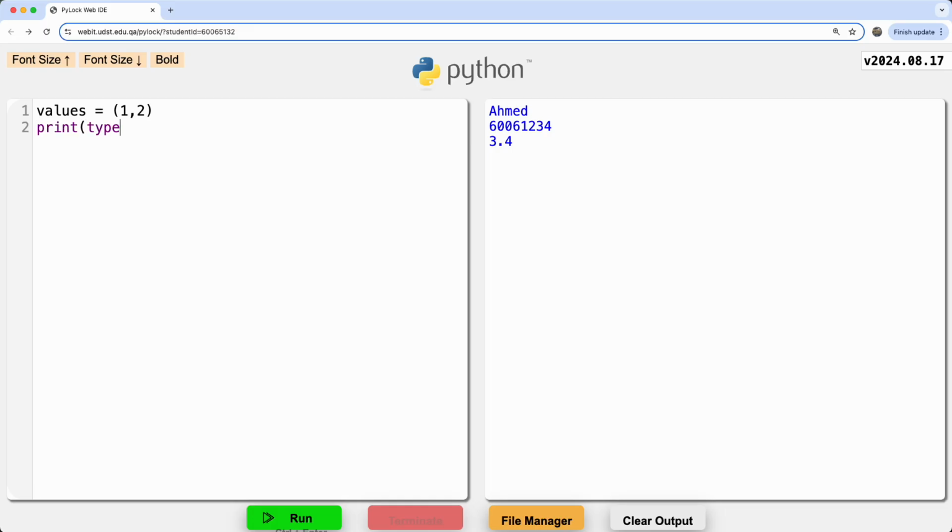Okay, print type value, print values. Oh, sorry, let's call it values. All right, my question is, what type is values? Not a trick question. It's a tuple. It's a tuple with 2 things. Okay, very good.